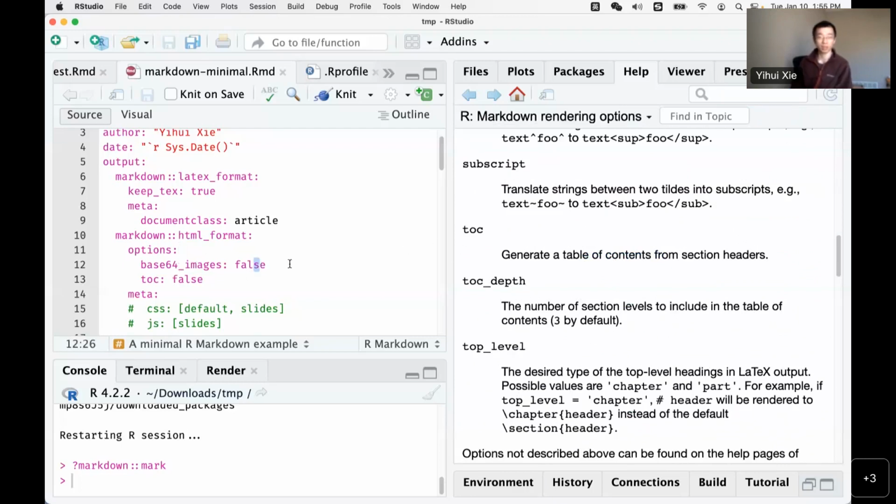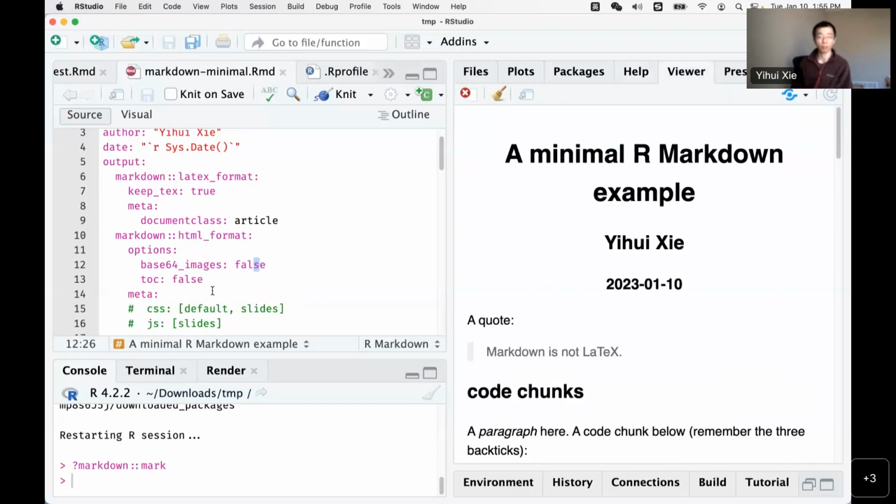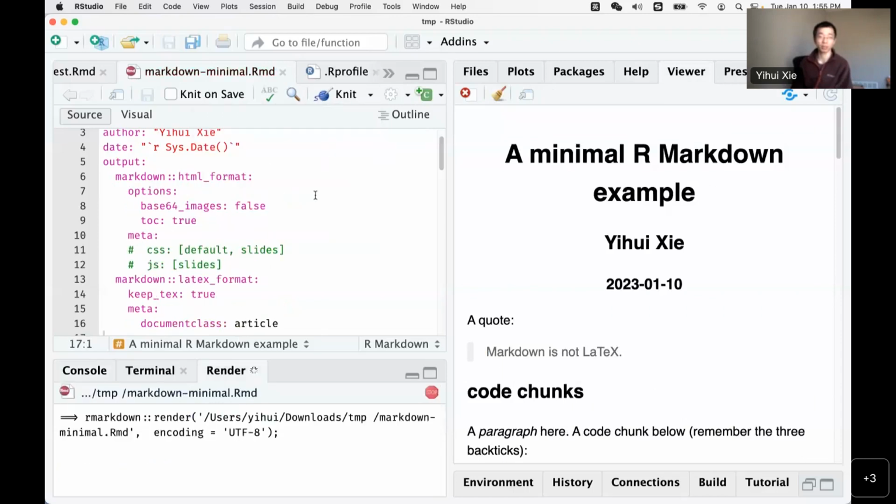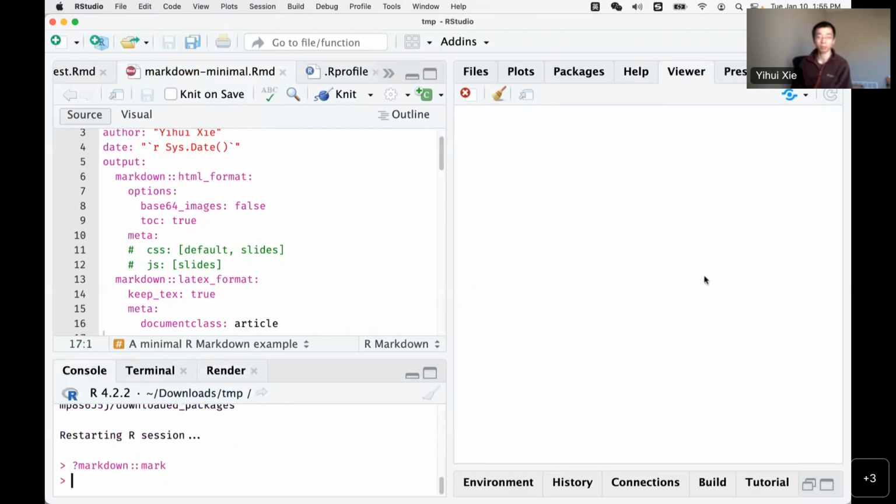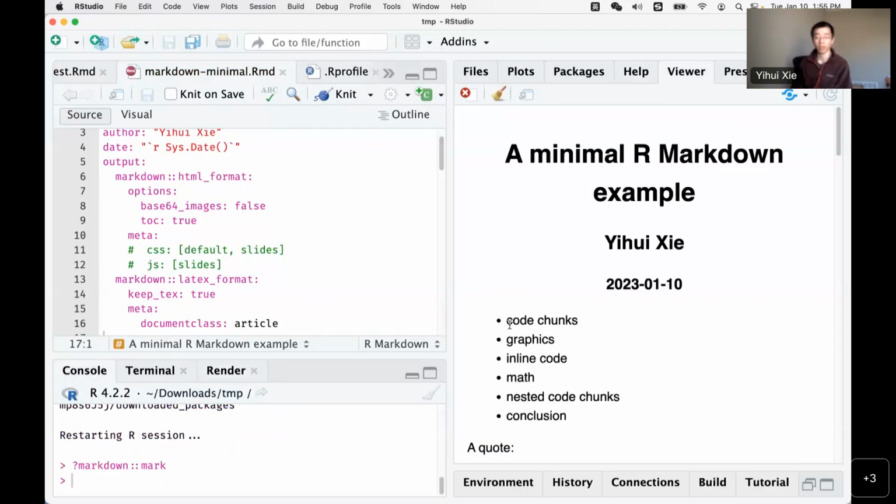So I can quickly demo some of these features. For example, by default, it doesn't generate the table of contents, TOC. So I can change TOC to true, and then knit this document again. So you can see now we've got a table of contents generated in the beginning of the document.